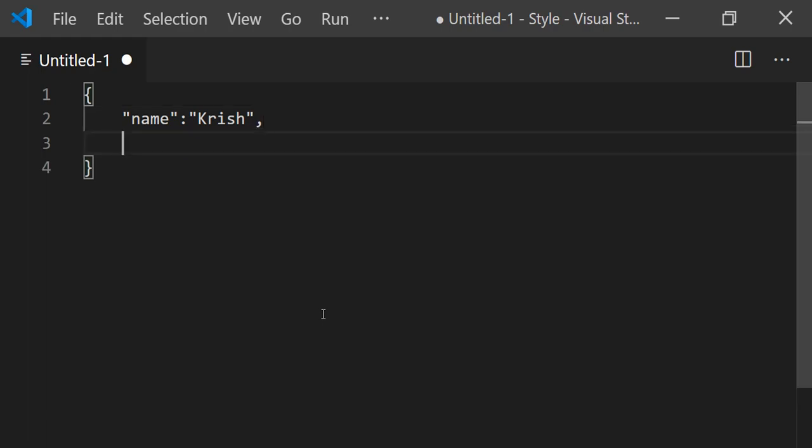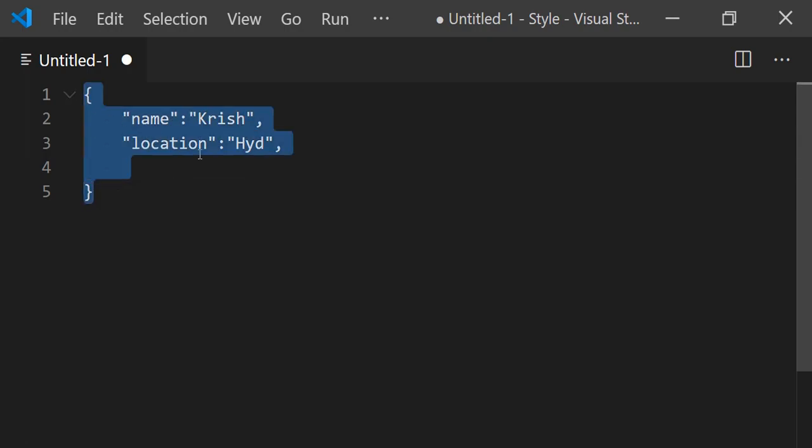So comma, then location, and comma. So here if you observe, this is almost looking like a JavaScript object, and JSON stands for JavaScript Object Notation. Except for a few differences, like JSON cannot have a function, date, or undefined value. Otherwise a JSON object is almost the same as a JavaScript object.